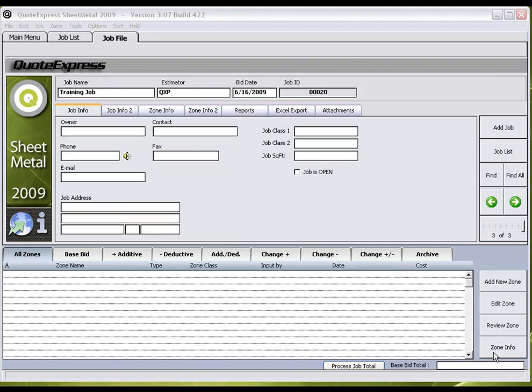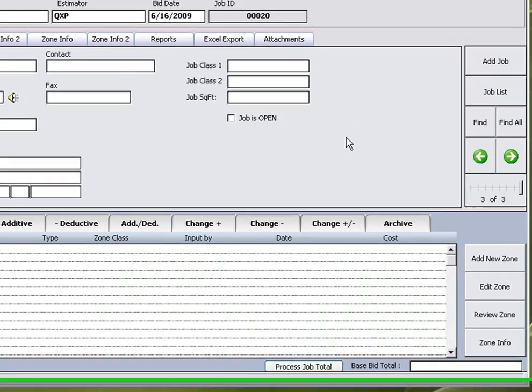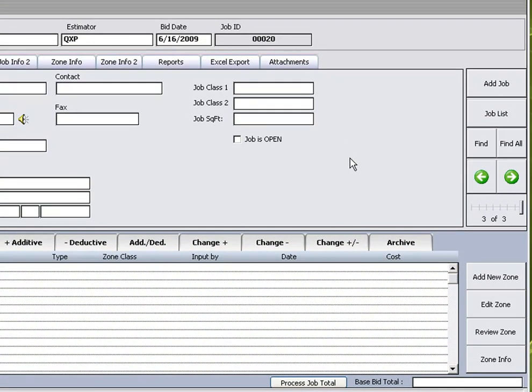QuoteExpress Sheet Metal Training Path, Step 1, Part 2.1, Adding Zones. Once the job file has been created, the next step is to break your job up into zones. Zones are used for better job management, allowing you to extrapolate your data and run reports with more detail.